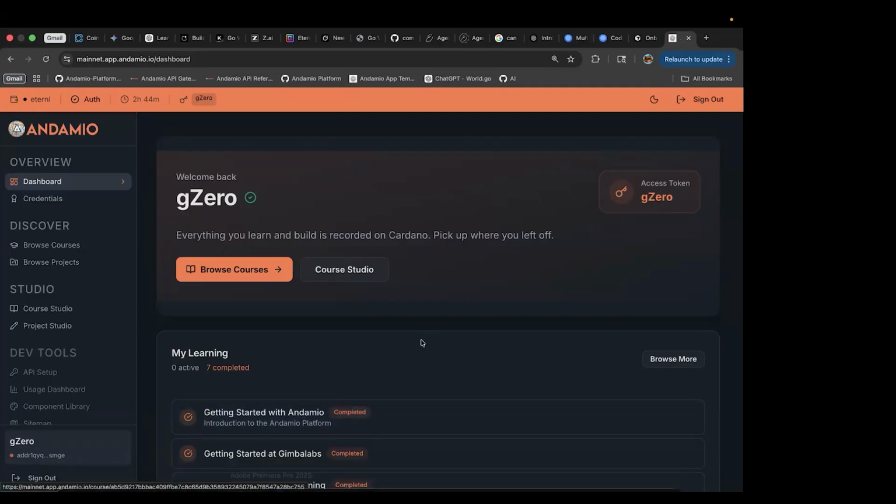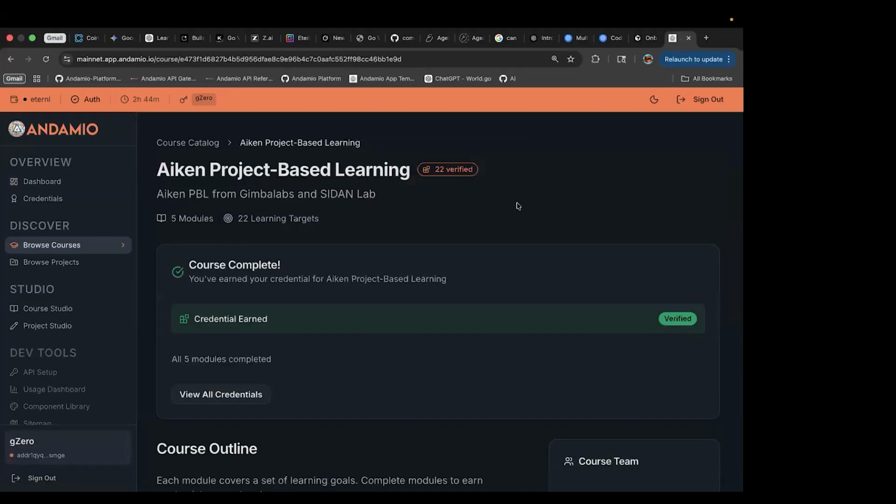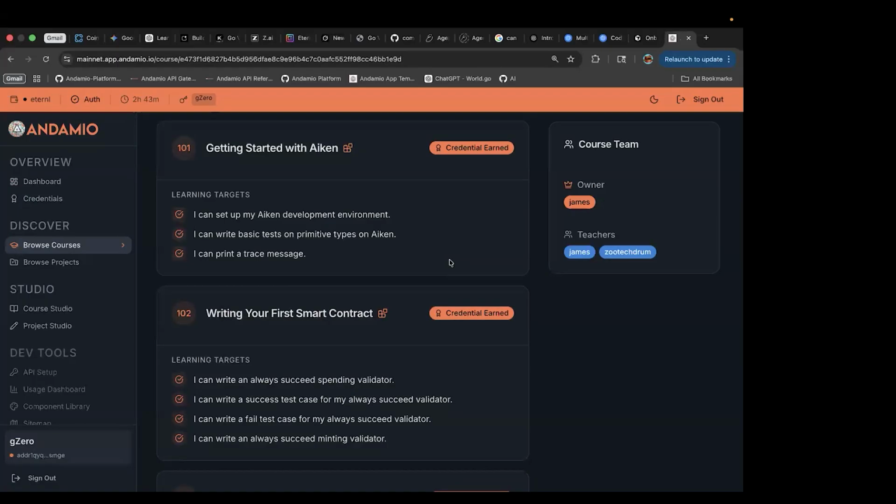But I already did it. Do I have to redo the course? I'm on the Aiken course because I think I did it. Wait, you did the whole course? Okay, not the whole course, but, I mean, not on Andamio. Yeah, you don't have to redo the whole course. Wherever you stopped, you should have started again.